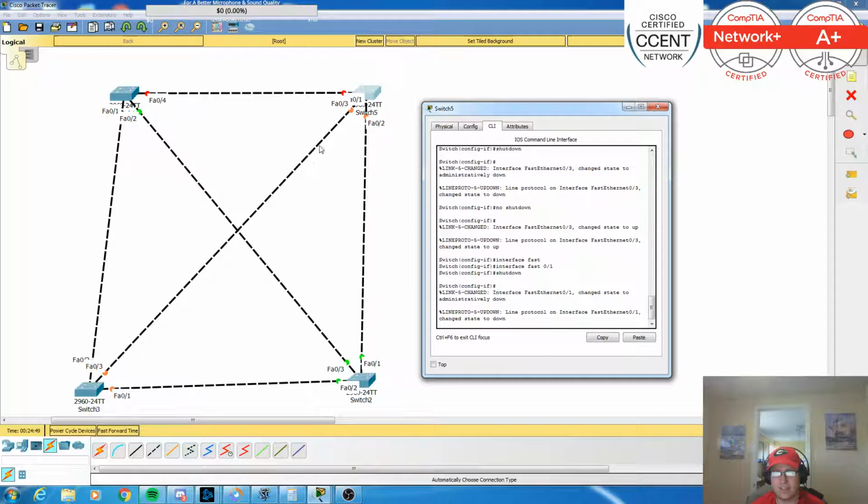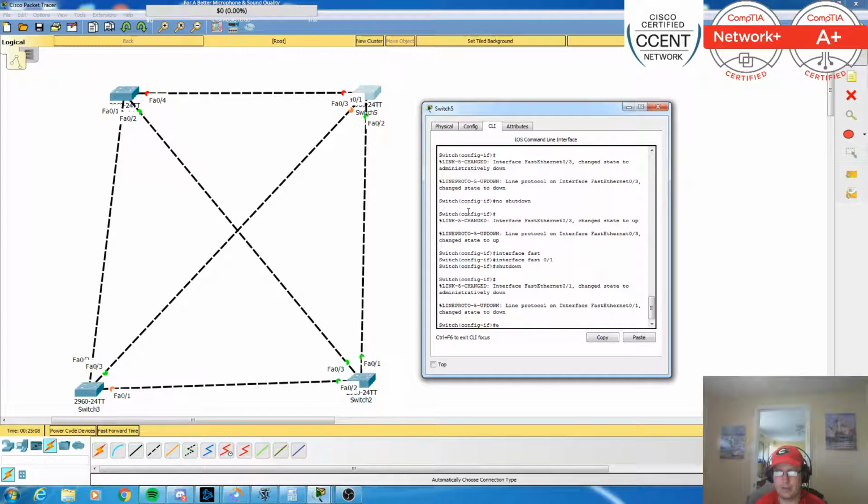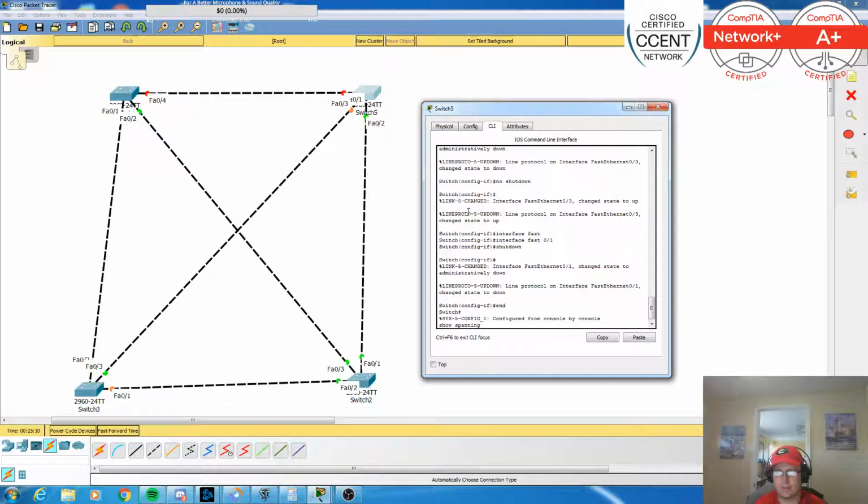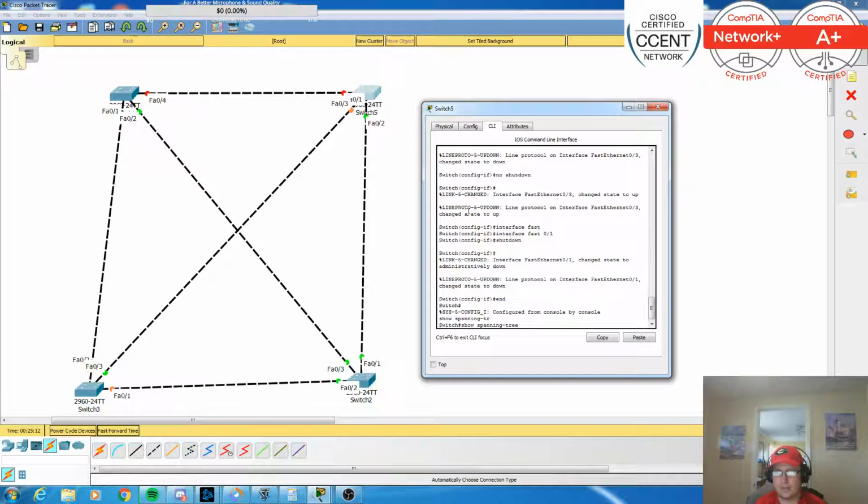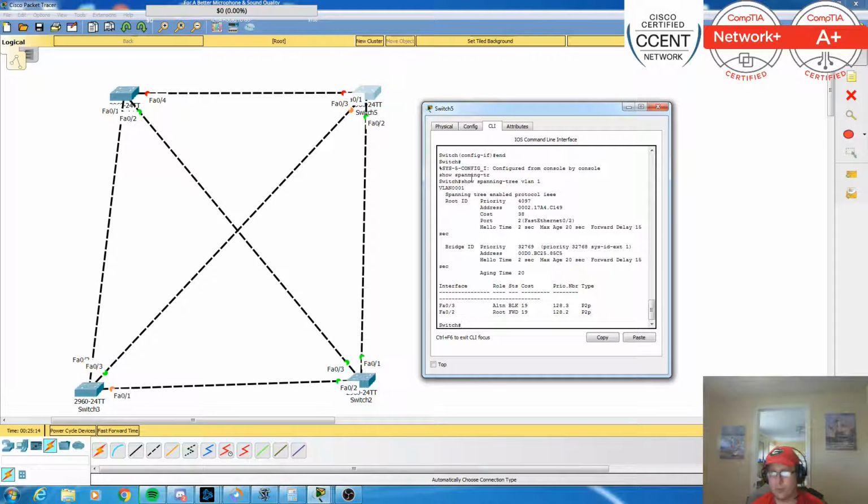Now we should see something on this switch start to come up. It's going to say, hey, this is down, we need an alternate path to get to the switch. So let's see what happens here on switch 5. It's communicating. It'll continue to send or accept spanning tree on this. It would take a minute to converge. Let's see if we can show spanning tree VLAN 1. Now notice this port has opened up.